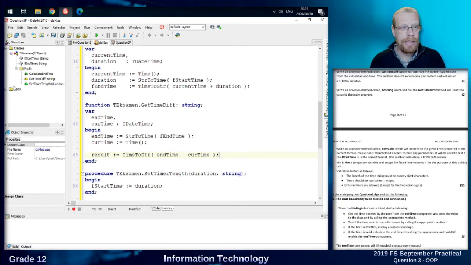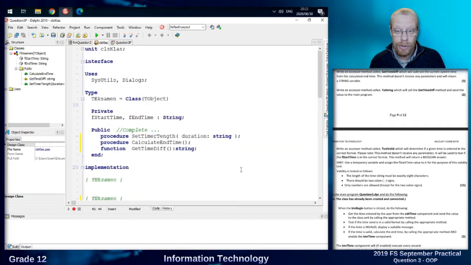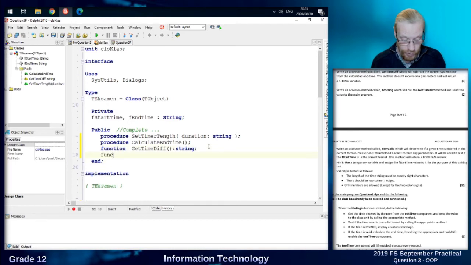3.4. Write an accessor. Accessor again means something that gets a value, a getter, so that will be a function. ToString, which will call getTimeDiff and send the value to the main program. I have trouble seeing why this particular routine is necessary. You already have getTimeDiff, which is returning a string value, but this is what we are asked to do, so let's do it. Function ToString. It doesn't ask us to do any extra processing. We're going to be returning a string value.